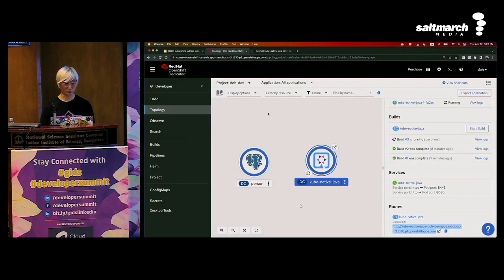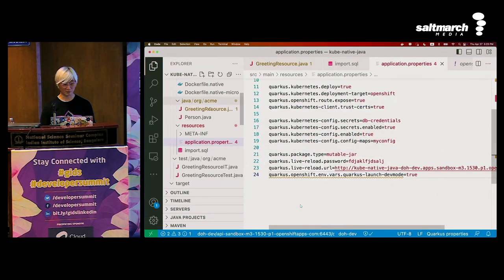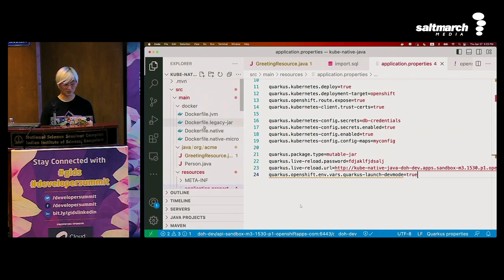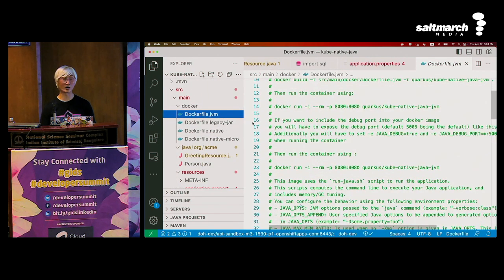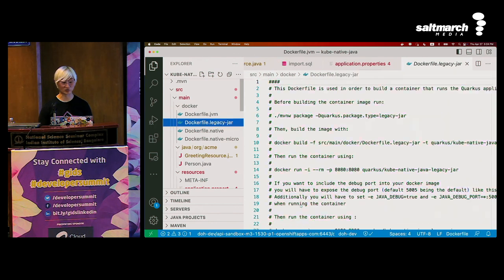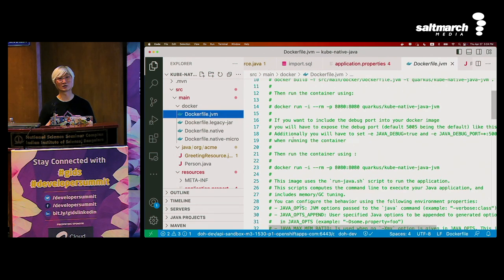In the meantime, let me revisit it here. JVM. And then some people ask me, why are there two different Dockerfiles, like Dockerfile.jvm and Dockerfile.legacy-jar? So the Quarkus framework actually overrides the Java class loader, which makes finding the class path and the relevant library locations faster. So that's why when I start a Quarkus application as a jar, you can find that it takes less than half a second.